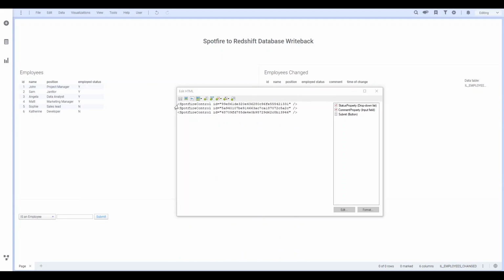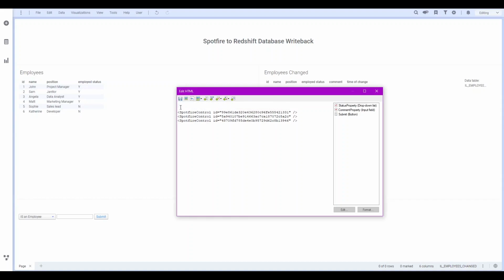We can also style this to have it in the center, looking a little bit better. So let's put our property controls into a div. We are basically putting them in like a box. And we can style the whole box now.